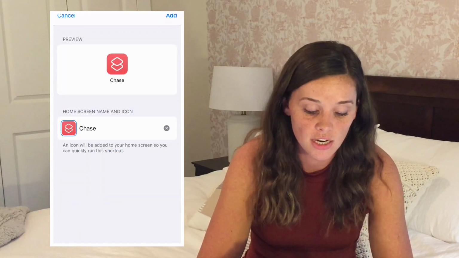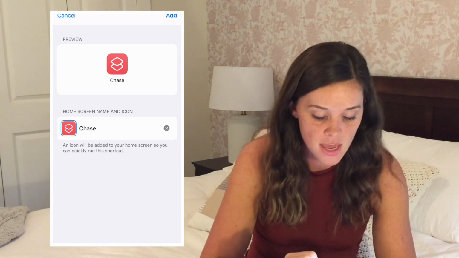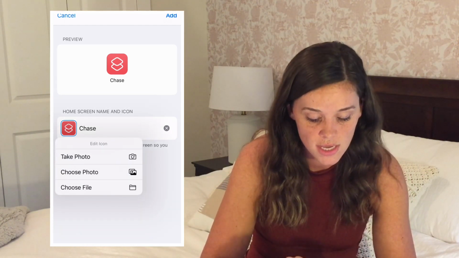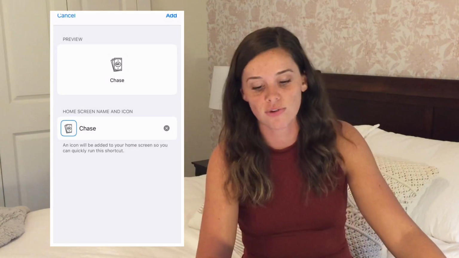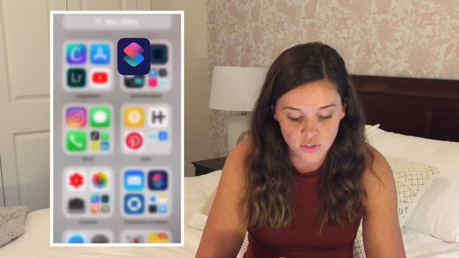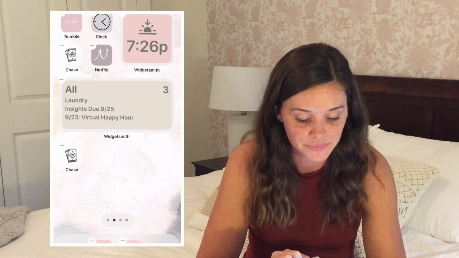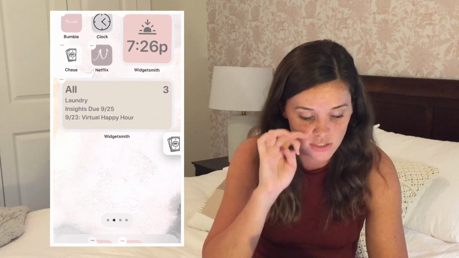Now once you're in here, press the box with the blue box around it, and then choose photo, and then scroll to the photo that you want, and adjust it to be however large or small you want it. Choose, and now that's what's going to represent it. So now add, done. Now when you go to your home screen, as you can see, there's now that Chase app. All right, so we're going to move this over to here because we just created that.